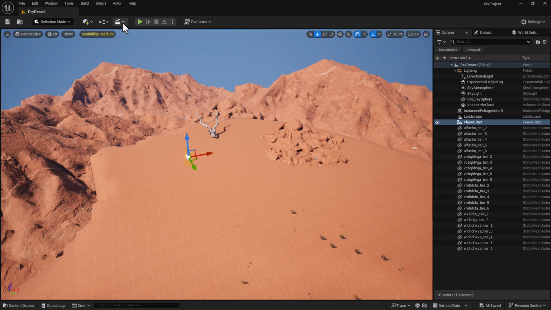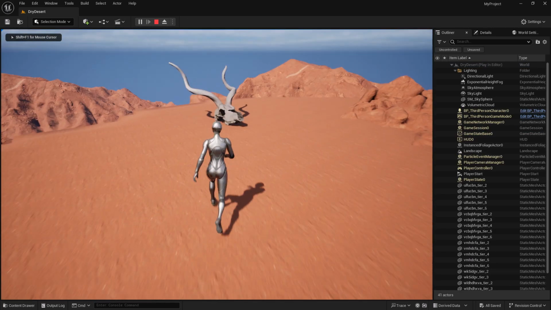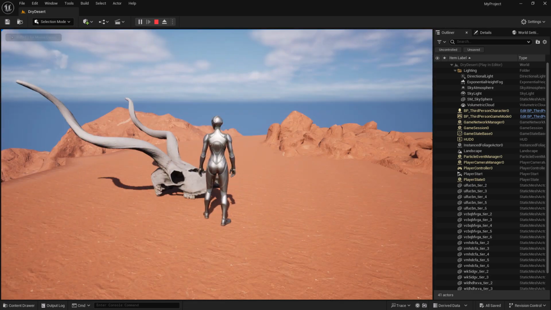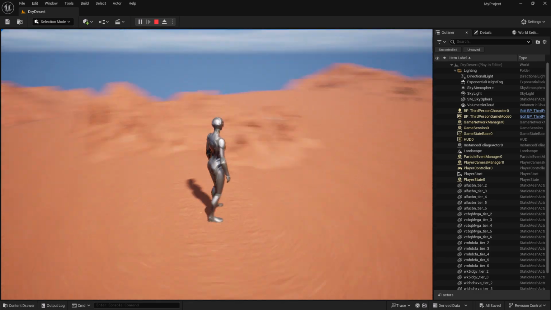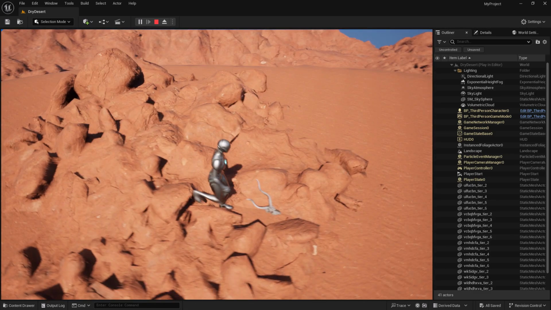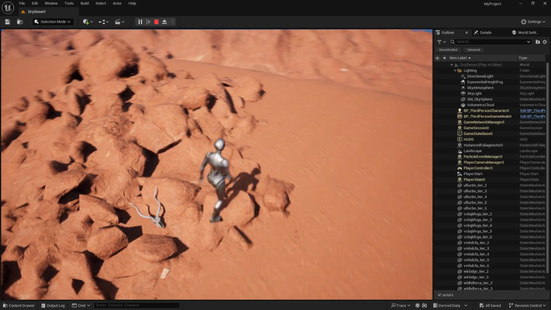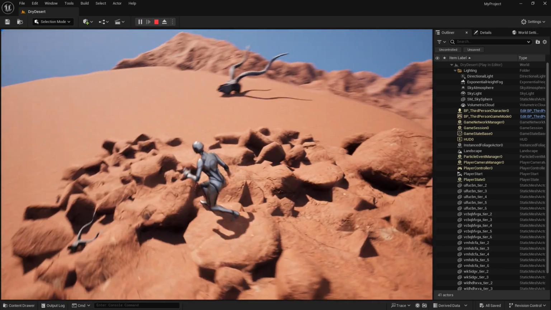So let's go ahead and test out our project. We're gonna hit play. And you can see right here, we got this giant skull here. I would hate to see the animal that owns that. And then we've got our meshes right here. So we can kind of go right here, like so. Okay. Yeah, I put a little skull there on accident. But yeah, you can see we can walk over this static mesh.